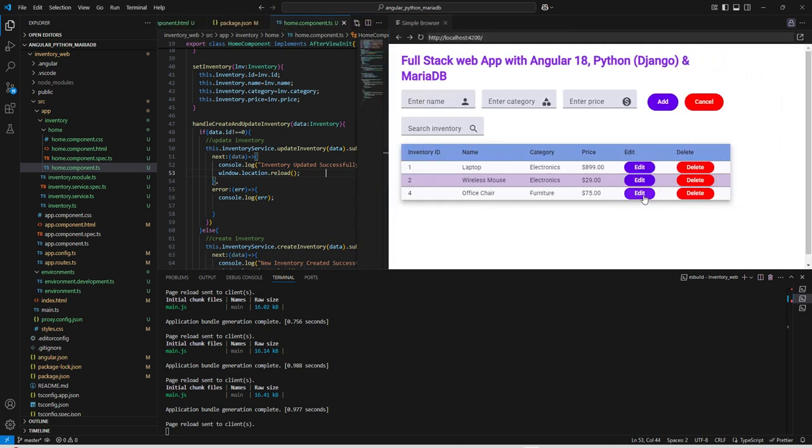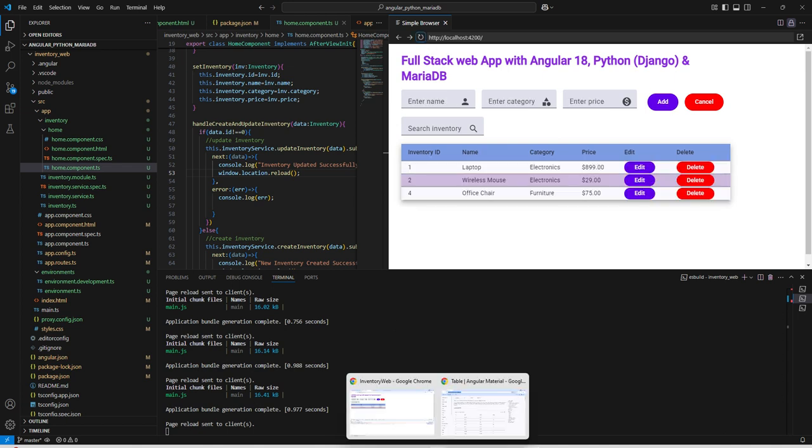Now this is for office chair. So instead of office chair we can modify it to, let's say, coffee maker, and here for category we can say appliances, and here let's say $150 we can add. Okay, so let us check.